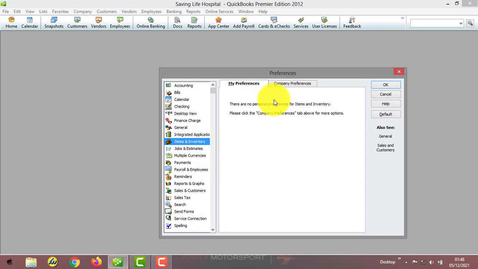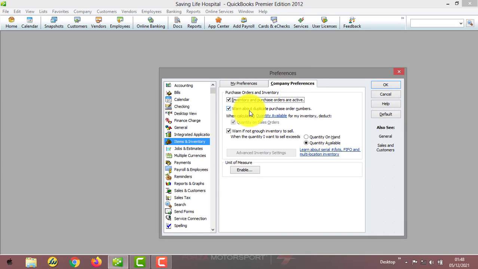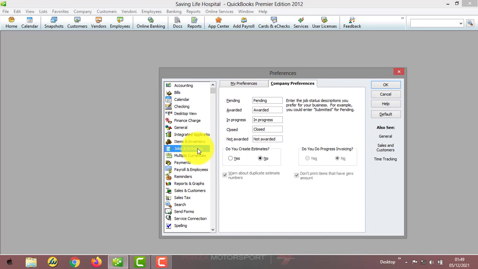Then under company preferences, under items and inventory, there is one about duplicate purchase orders. When you order a particular product, the vendor requests a purchase order which is created by their client, that's Saving Life Hospital. QuickBooks will notify the user when the purchase order has a duplicate number. Also, warn if not enough inventory to sell, when the quantity I want to sell exceeds quantity on hand or quantity available. So that's the purpose of items and inventory.